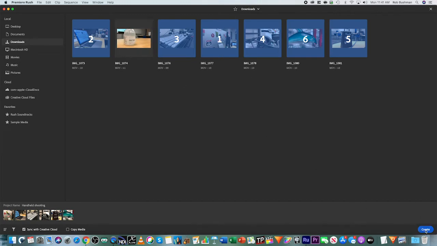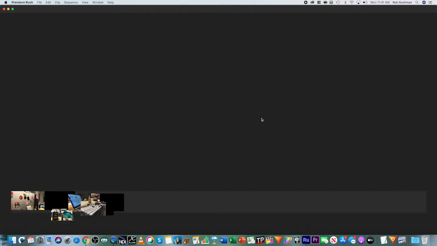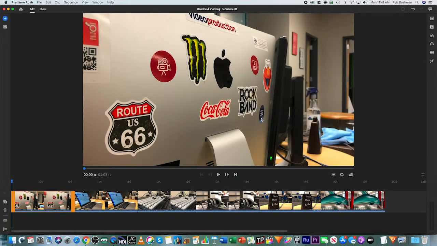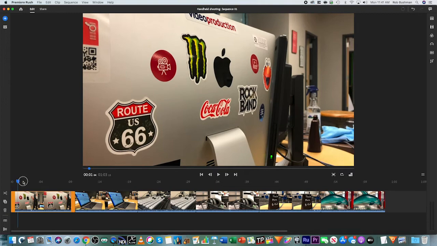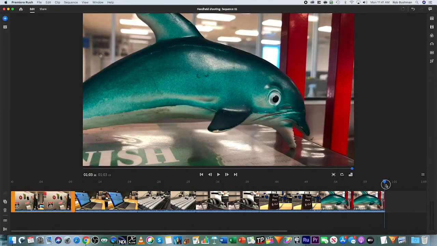I'm going to click on Create. It's going to take all these clips and put them in the timeline. Again, depending on how fast your computer is, it may take a while. I'm going to grab my playhead and kind of skim through. Right now, it says at the end, my project is 1 minute and 3 seconds and 11 frames.